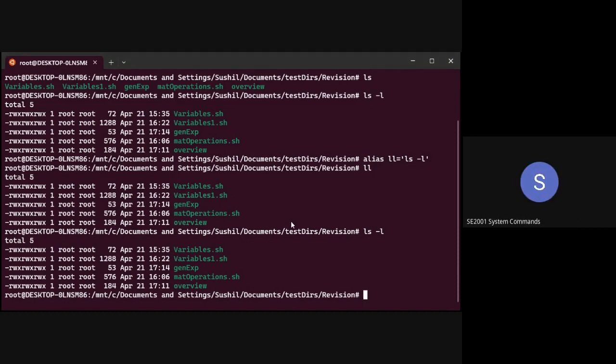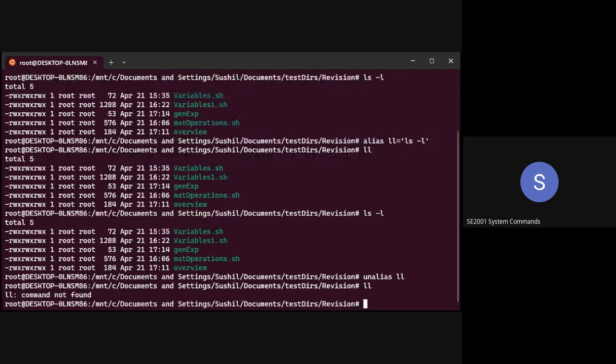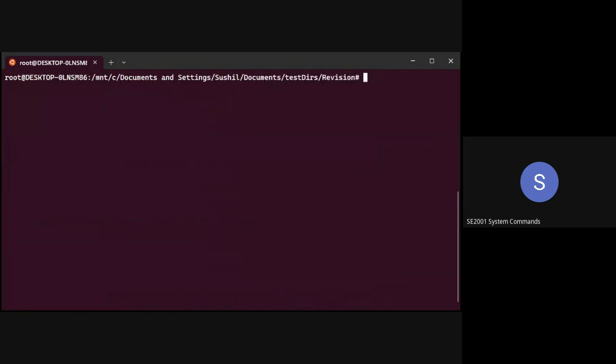So if you just want to do unaliasing, you just type unalias and tell it which alias you want to remove. And now you won't be able to get the command for the same.